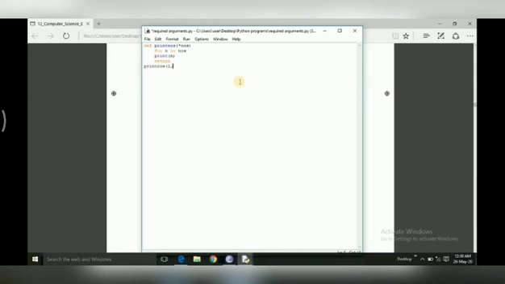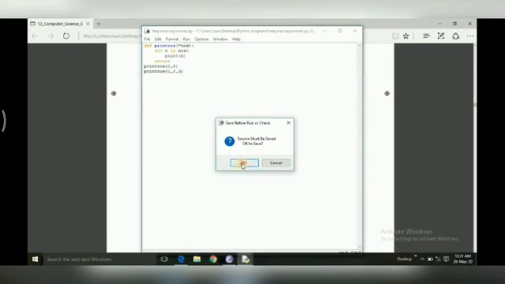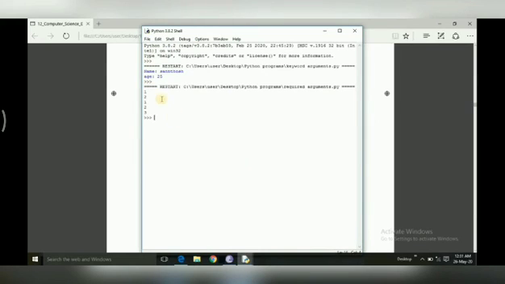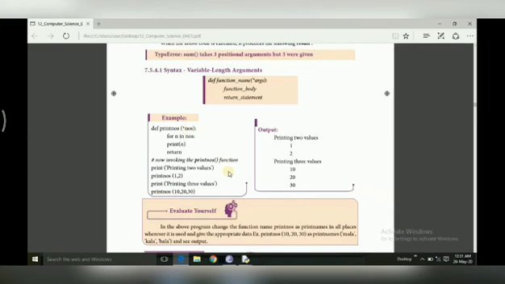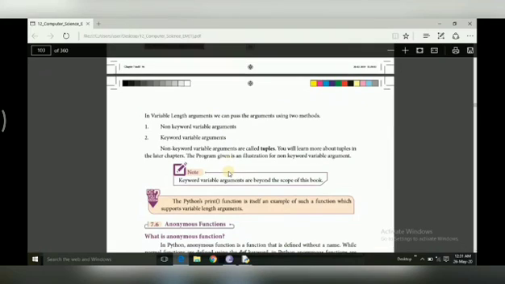Then I am calling the function print nos with the values 1, 2. On the next line I am using 3 arguments: 1, 2, 3. I am running this. You can see the output 1, 2, and for the next call I am getting 1, 2 and 3. Here we are not mentioning any fixed parameters. Instead we are using only an asterisk and an argument name.